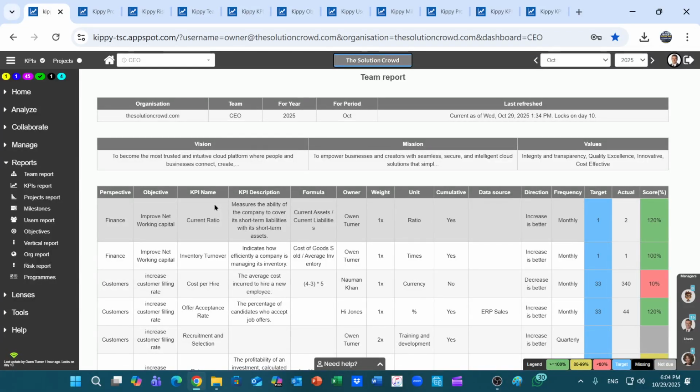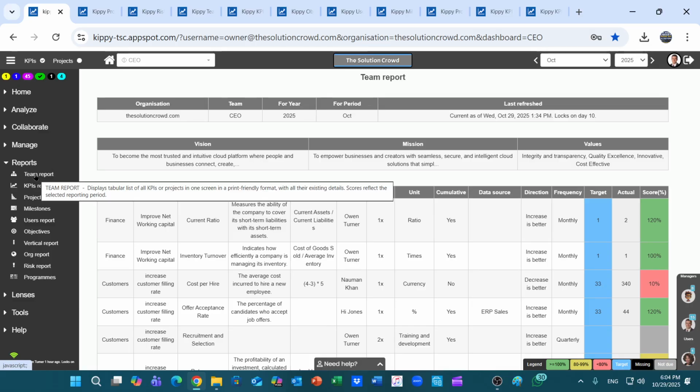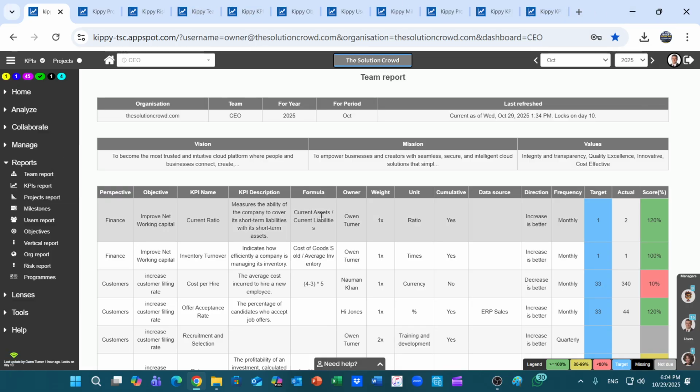Reports. In reports, we have multiple reports for teams, KPIs, project, milestone, and so forth. So let's start one by one. The first one is called team report, which is this one.